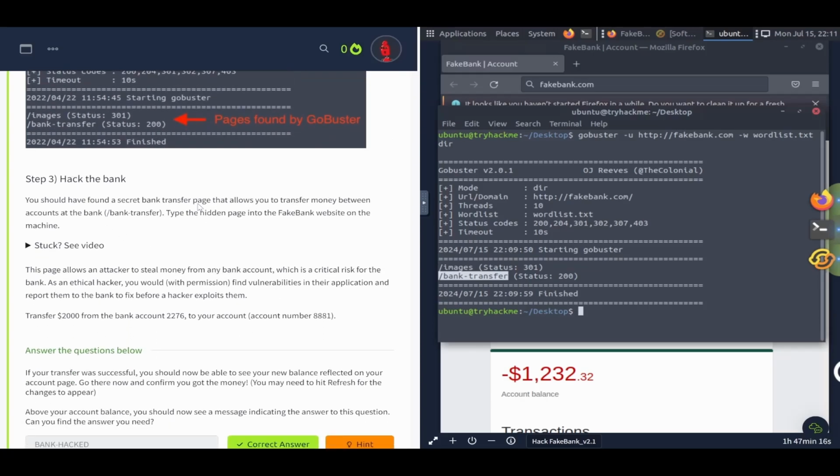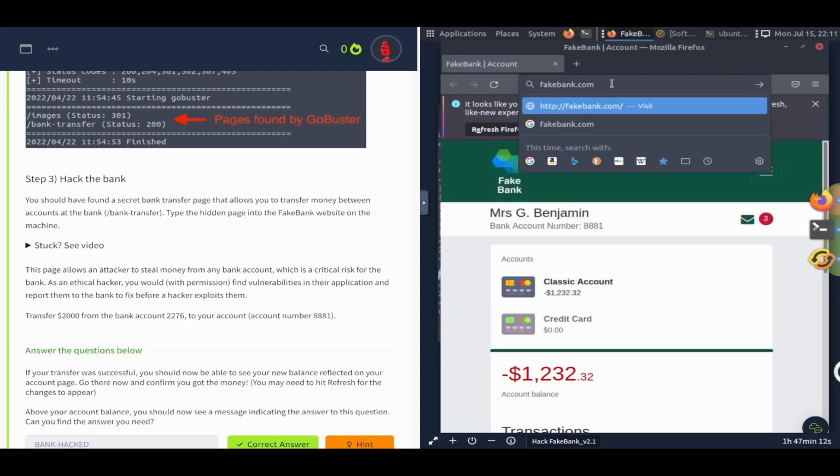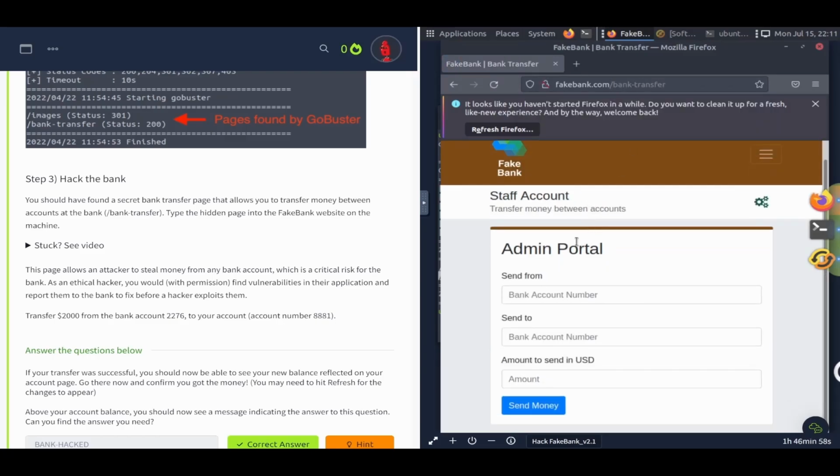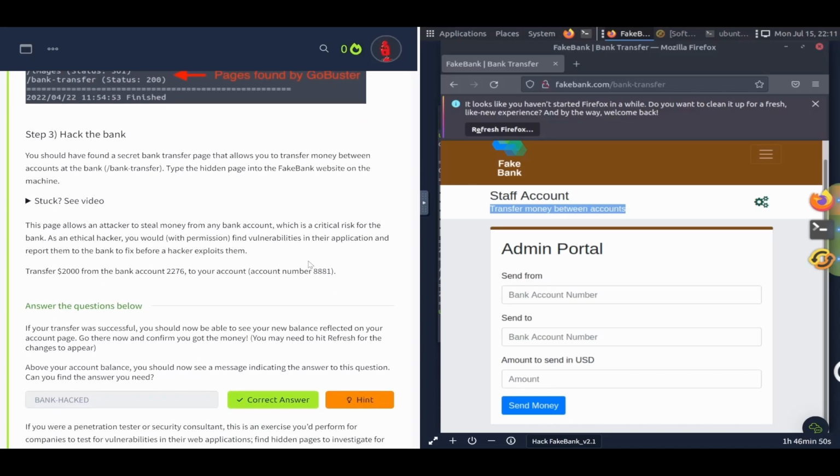And now what we can do, step three, is actually hack the bank. So if I come up here and type in that URL that we found, /bank-transfer, that takes me to the admin portal of the bank. So this is the staff account, and this is how staff would transfer money between different bank accounts.